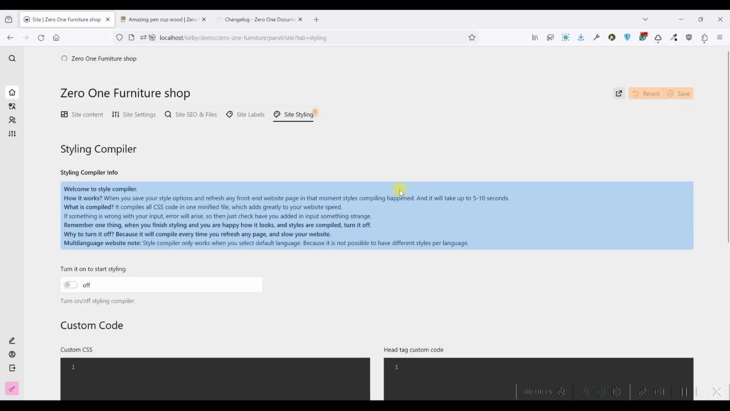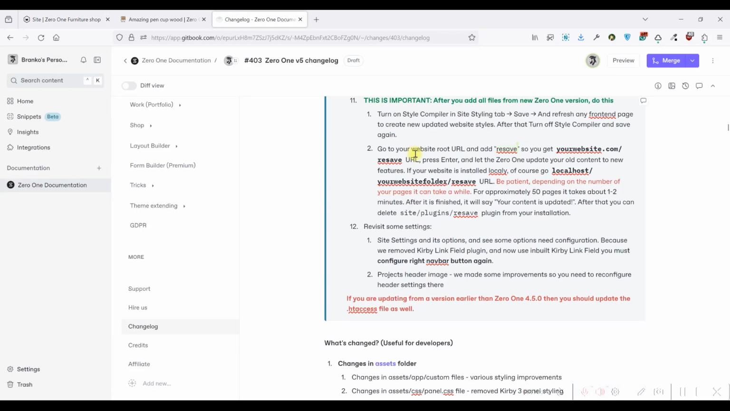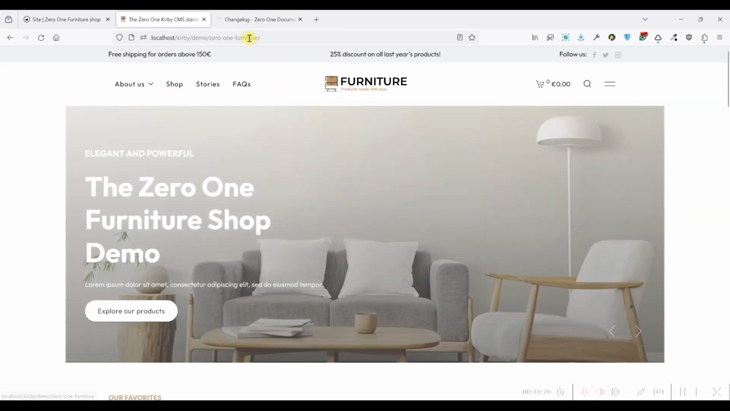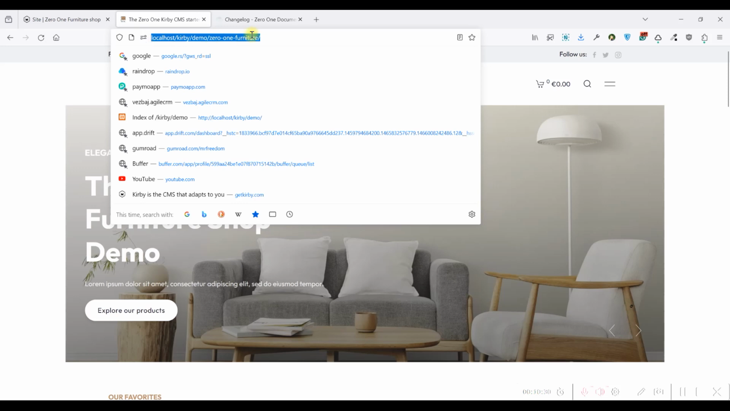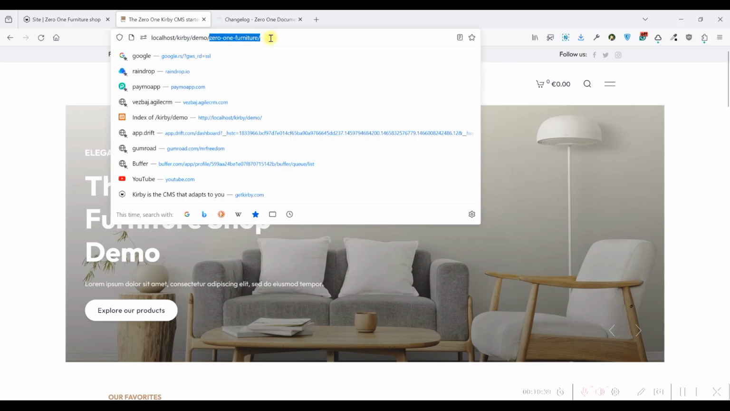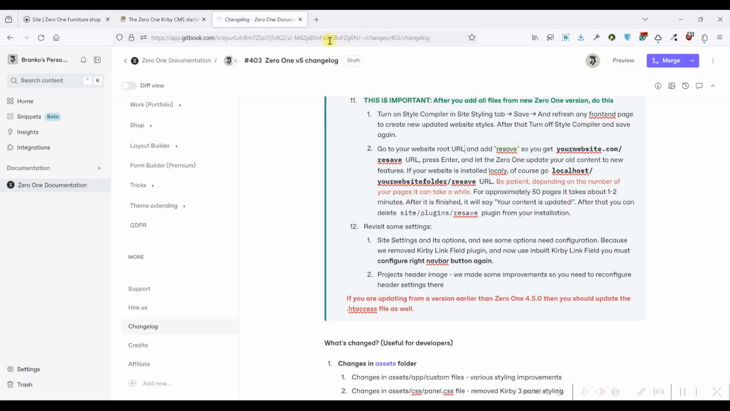Okay, we close the style compiler. Okay, now the second thing, this is very important. Go to your website URL. That's this. Go to the homepage, and this is your URL. If it is online, it is your domain, so yourwebsite.com right here. But okay, what we have to do, go to your website root and add resave.